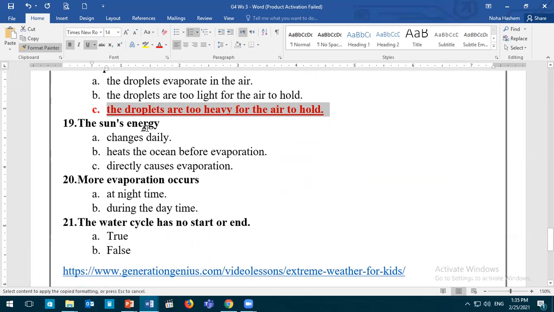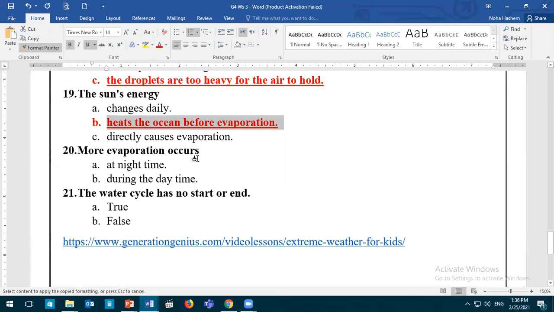Number 19, the sun's energy changes daily, heats the ocean before evaporation, directly causes evaporation. It's kind of confusing. Yes, it's going to be B, because first the sun heats the water, and when the water reaches a certain temperature, it will evaporate, but it does not directly cause evaporation. Do you get it now? Yes. Can you see how confusing it is? Yeah, but well done. You did it right. Number 20, more evaporation happens at nighttime or during the daytime? B, during the daytime. Well done.